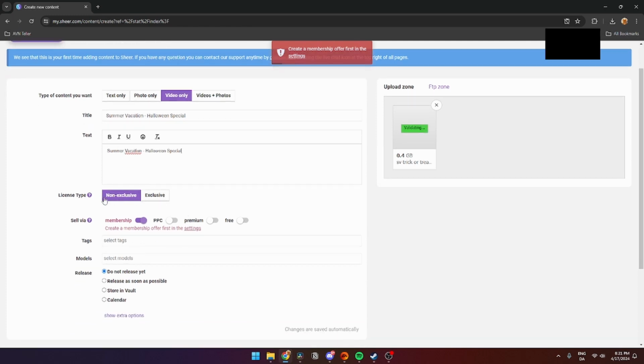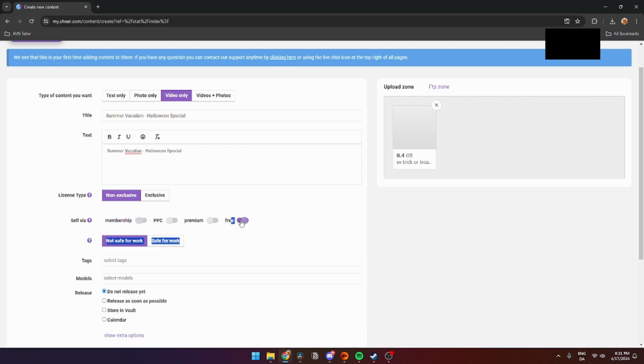Then from here, you can choose the license type, meaning a non-exclusive or exclusive license. It basically means if you have posted the video to other websites, then it needs to be non-exclusive, and exclusive if you haven't. Down here, you can sell via, and then you can choose your price for that specific video. You can either click membership, PPC, premium, or free. Typically, I'll just choose free.